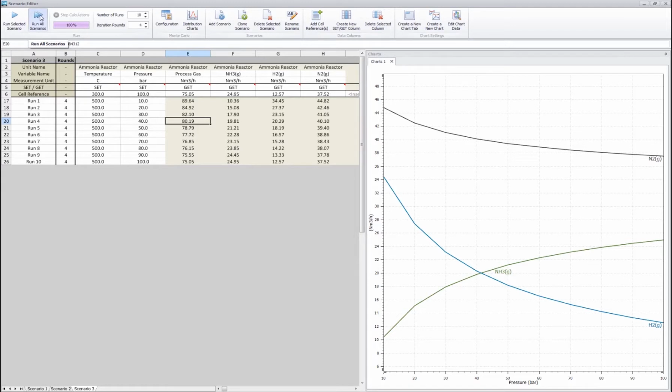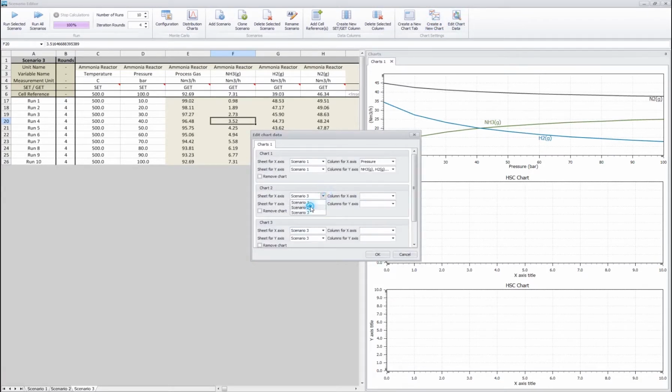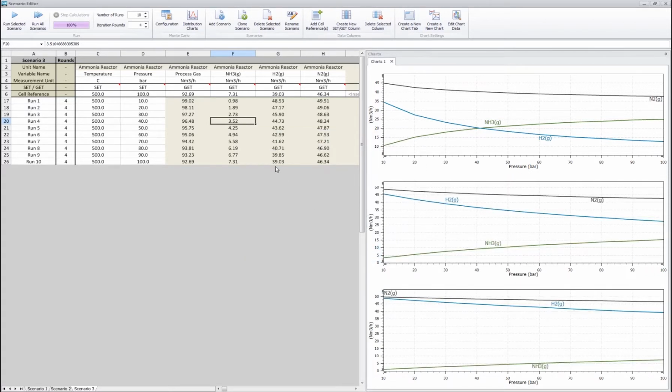Now I can press this run all scenarios button here, and it will run all the scenarios from the first to the last. And if I want to see all the results here at the same time, I can just create a couple of more charts, edit data, and then from the scenario 2 I select the same values for the second one, and from the scenario 3 I select the same values for the third one. I press OK, and now I can see these kind of results here.